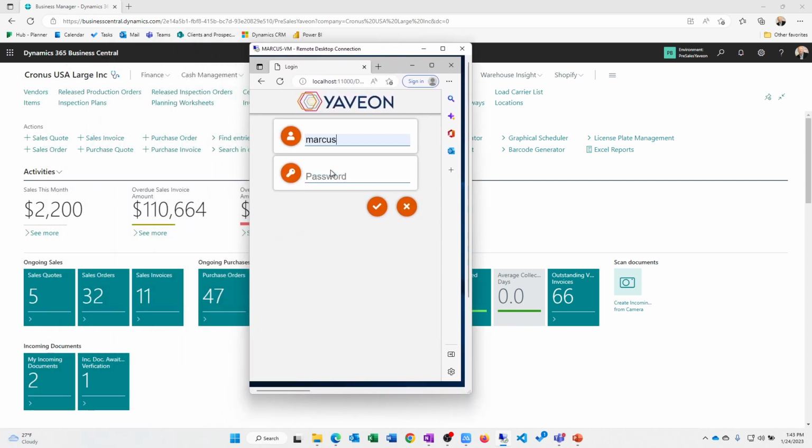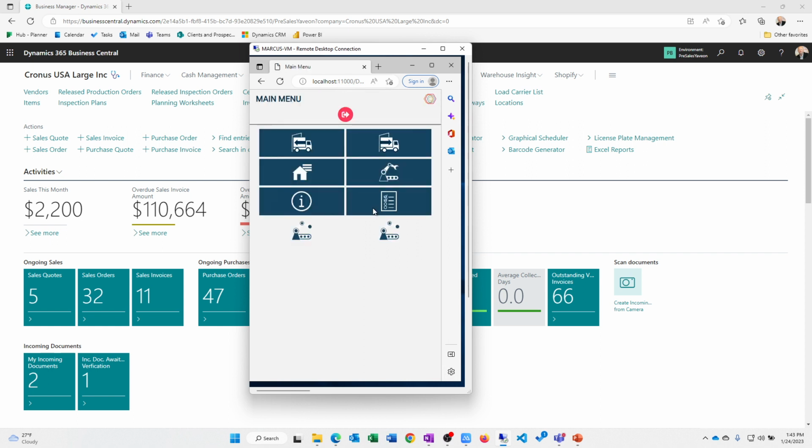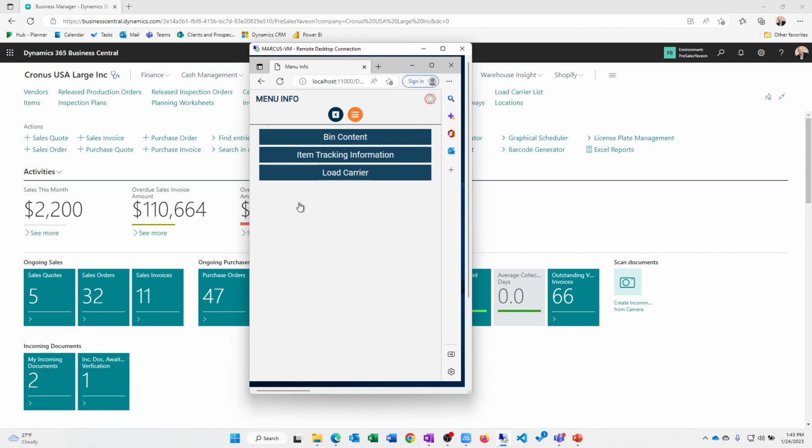So I've got myself a user ID and password, logged in, so that would be your warehouse person, and it is essentially an icon-driven menu system from the beginning. I could put readable labels here if I wanted to, or I could put pictures, depending on how you wanted to look at this. First thing I want to do is go to this information tab and show you the ability to look up data.